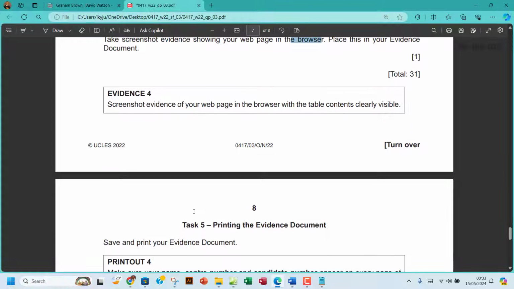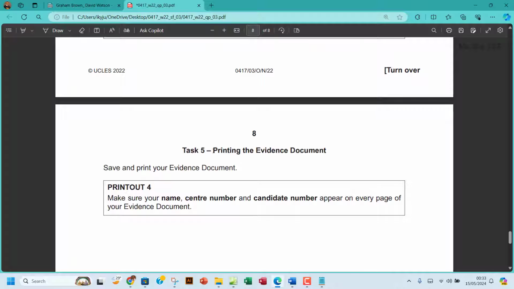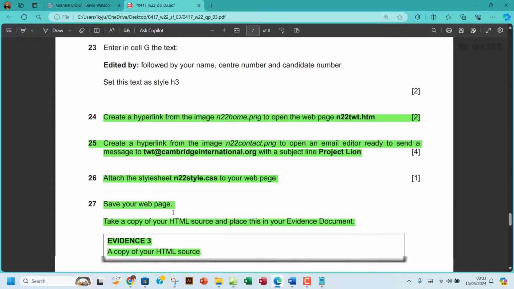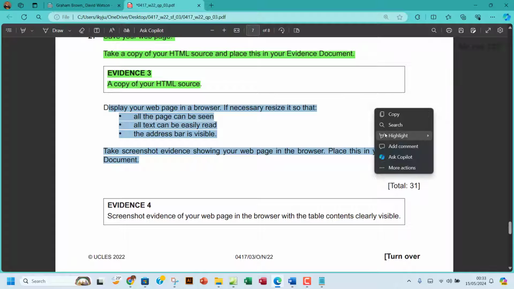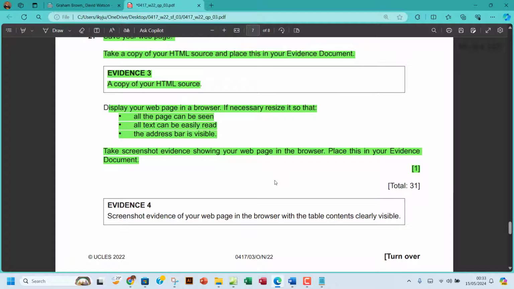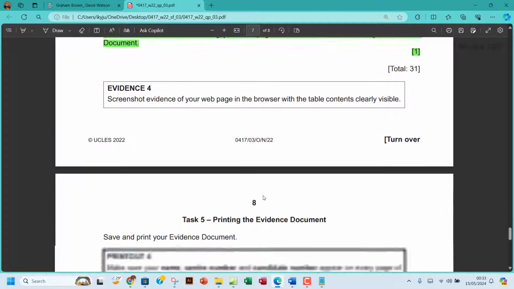Okay, so printing the evidence document. So save and print your evidence document. Make sure your name, center number, and candidate number appear on every page of your evidence document. So I think I'm done with everything here, and I hope I'm not missing anything. If there's anything I'm missing, please leave a comment down below.